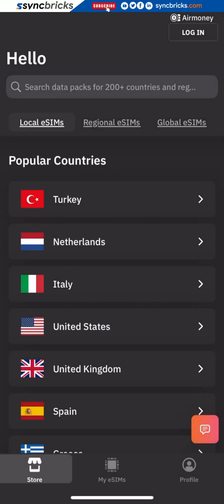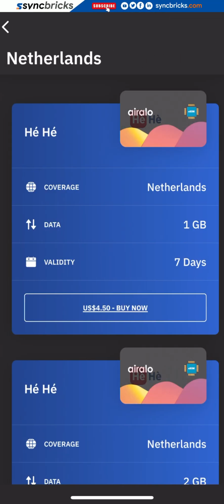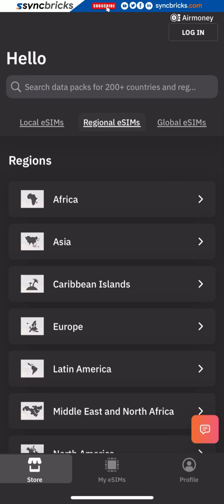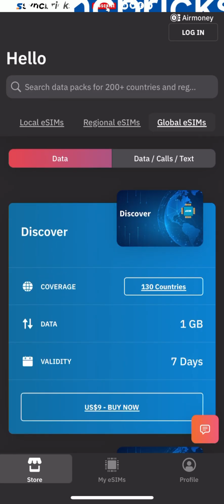On the first page, which is the store, you can buy the local SIM. Local SIM means that if I'm traveling to Netherlands, I'll be choosing Netherlands and that particular package will only be available in this particular country. And if you are using a regional SIM, you can use the regional SIM for Asia, Africa, or other regions. And if you are using a global SIM, the same package can be used in more than 134 countries.